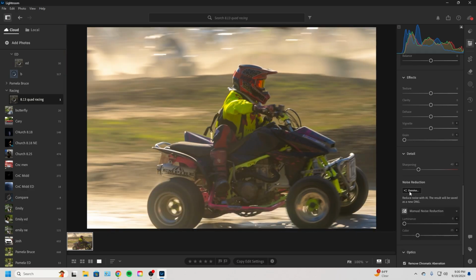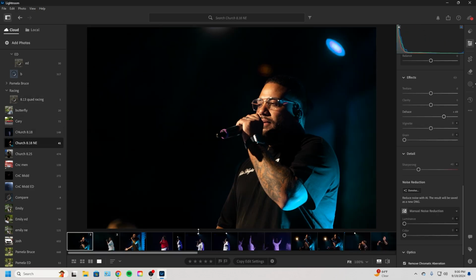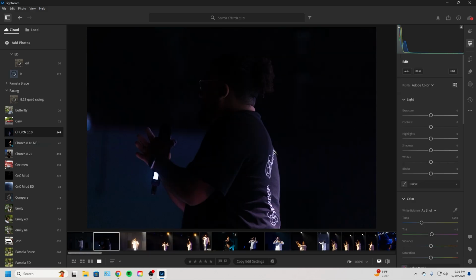Denoise is huge. If you do not have Lightroom, and there's only one thing I could mention to you that would make you get it, it would be denoise. So let me come here to a dark photo. This is not a good picture taken by me, right? It is super, super dark.